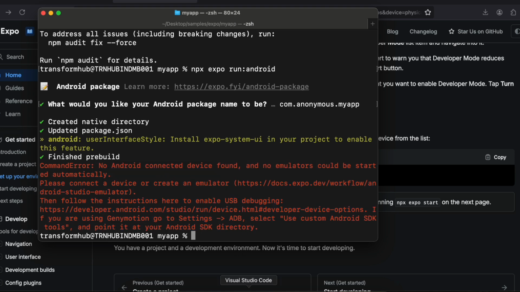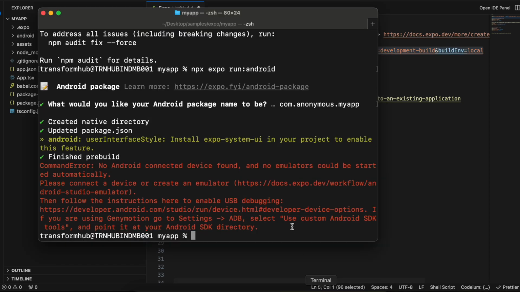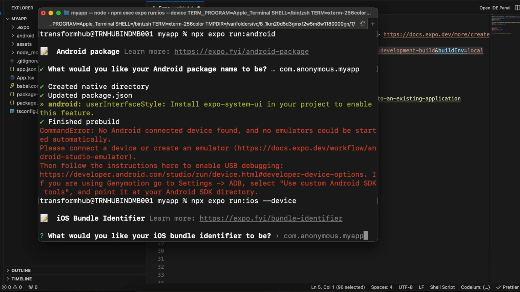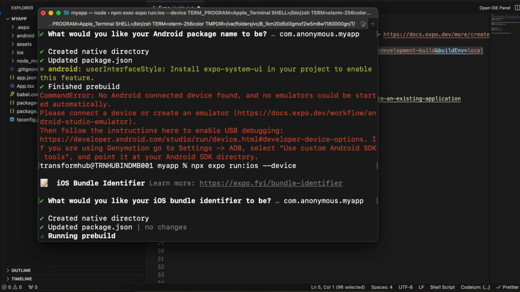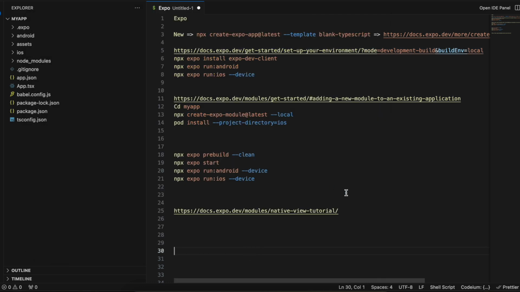I don't want to run it now, but as you can see it has created the Android folder for me. That's what I wanted. Now I'll just paste this particular iOS command. Again, it will ask me for a bundle identifier. I'll keep it as default, but you can change it. Mostly it is com.your-company-name.your-app-name. Okay, now again this will take a little bit of time, so be patient.